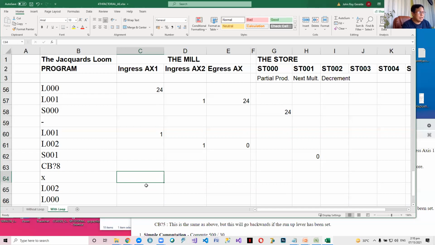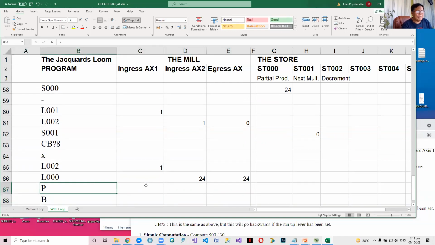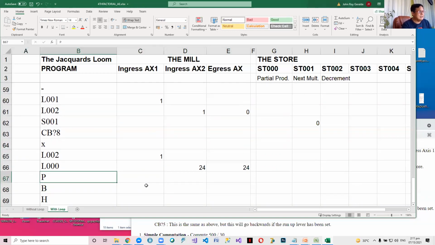First, we times L002. See, L002 is 1. And L00 is 24, which is the final product. So the value of the egress axis is 4. Why are we doing that? Because we are going to issue a print. A P means print. Because we will output the value. We don't have a monitor. But the print will print to the last card that is present on the card loom. It will print 24 to tell the result, to show the result to the user.